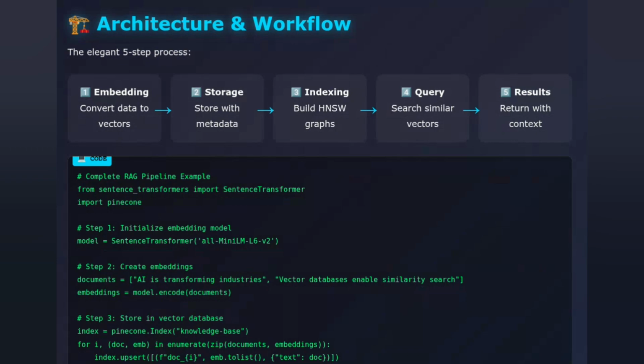Step 1, embedding generation. Your raw data, whether it's text, images, or audio, gets fed into an embedding model. This could be OpenAI's API, a local Sentence-BERT model, or even custom embeddings. Step 2, vector storage. These embeddings get stored in the vector database along with any metadata. The database automatically builds optimized indexes in the background. Step 3, query processing.